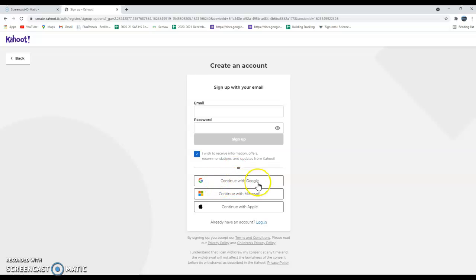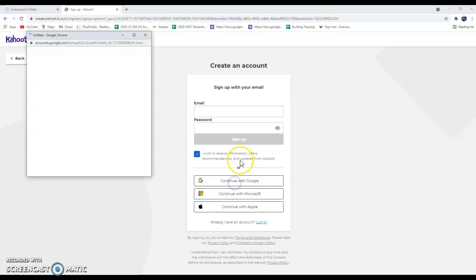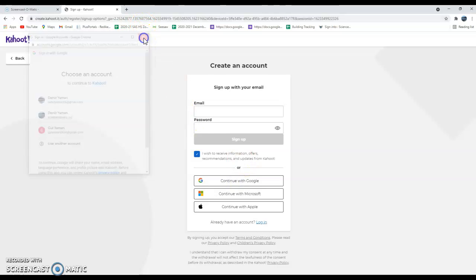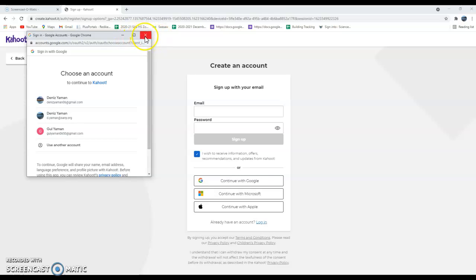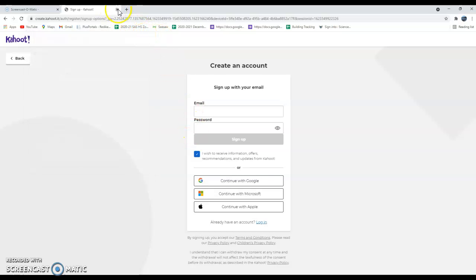So I will use my Google account, which I already created my Kahoot account with. So therefore, I am not gonna go through that, but it's very simple. Just go here and then pick the account that you would want to use. Then it will automatically sign you up. So after that, let me go back.